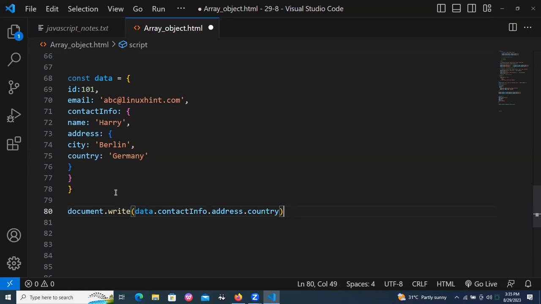Why 0? There is no array here. The root level object is data. Inside that we have another object called contact info, and inside that we have another object called address. Inside address we have a key value pair, country and Germany. So just access country, and automatically Germany will come to you.